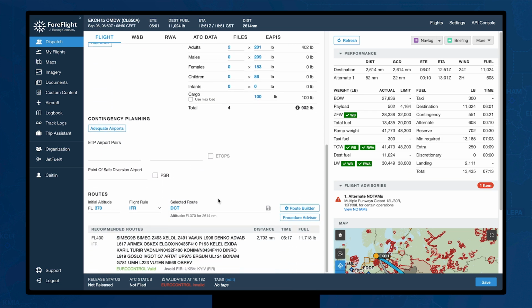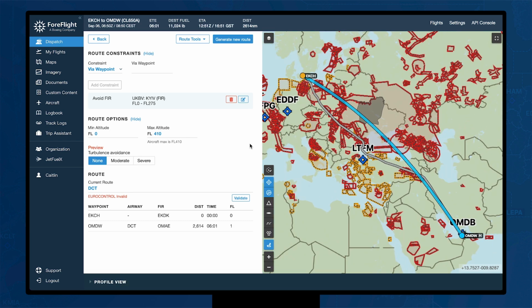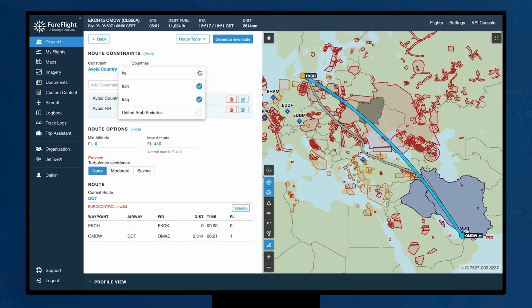Scrolling down, we can go ahead and choose a recommended route. But we can also go straight into the route builder. And for a flight like this, it's really going to come in handy. Probably for this flight, I think we'll avoid a couple of countries. And we can start with just this constraint and hit generate new route.